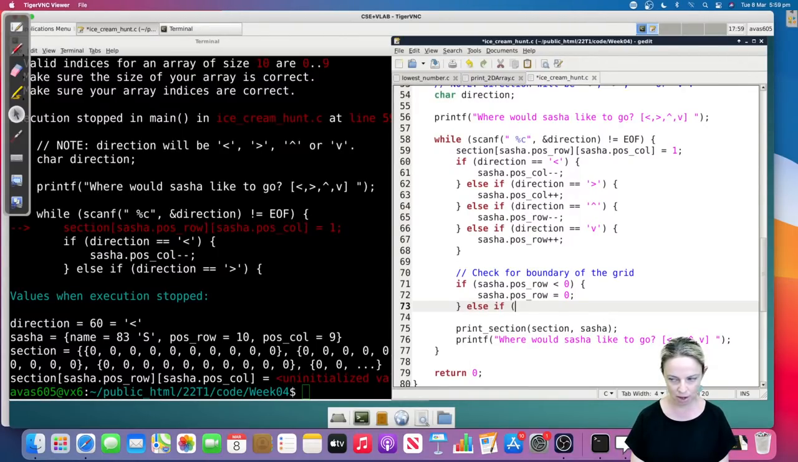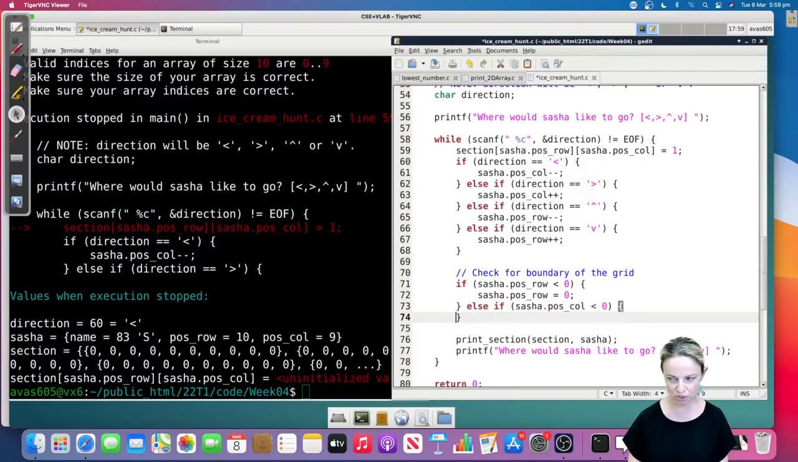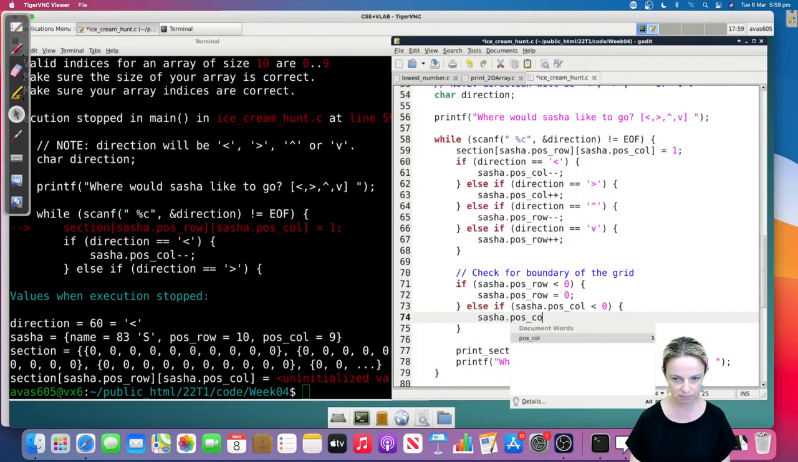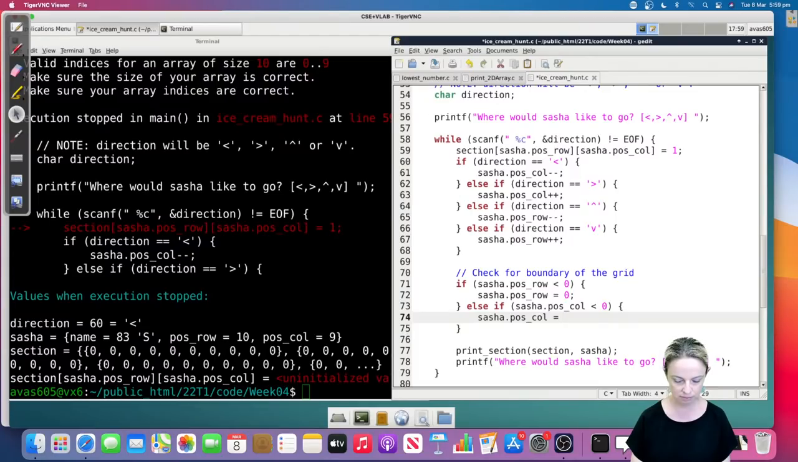Okay. Then I could also have my column position be less than 0. So my column could be less than 0 as well, in which case I'm going to bring that back to 0 as well. Okay. All right. Now what happens if we've gone to the top? Okay.